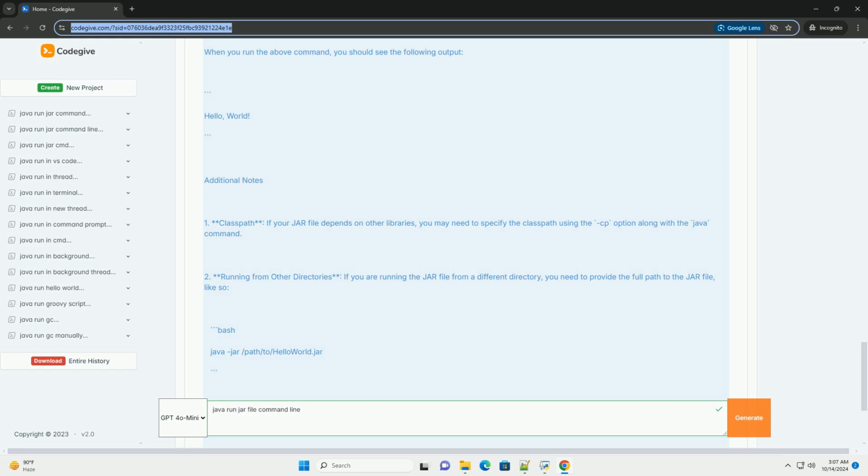Step 2. Compile the Java file. Open your command line or terminal and navigate to the directory where helloworld.java is located. Compile the Java file using the javac command. This will generate a helloworld.class file in the same directory.